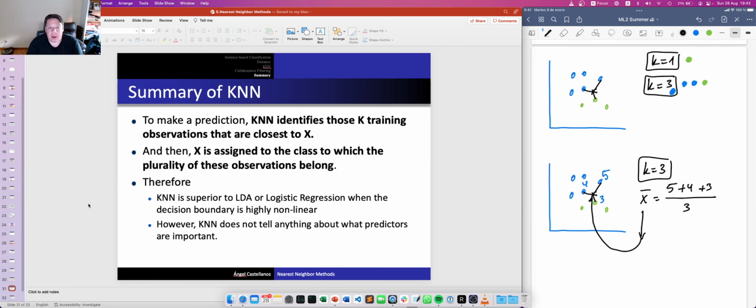But on the other hand, a KNN algorithm will not tell us anything about which predictors are important, which of the features included in the training data are important to create a prediction. Because we are not ranking features, we are not ranking the variables used for training as logistic regression does with the coefficient, or as decision trees do with feature importance. So KNN, it's easy to explain how it works, but it gives us very little information about which feature drives the prediction more.